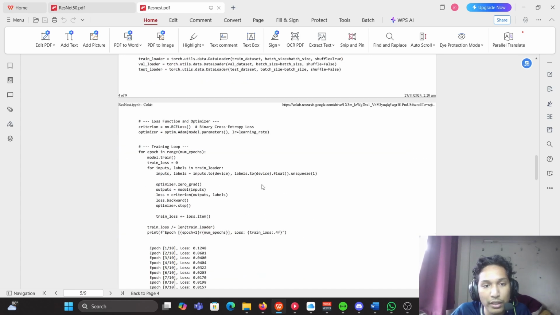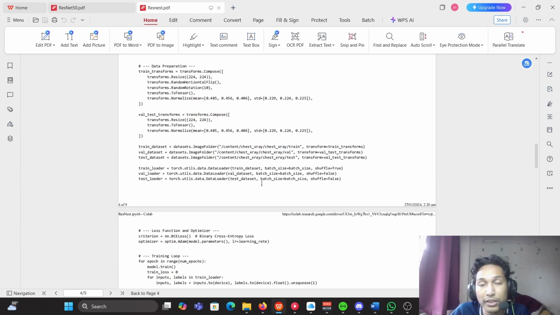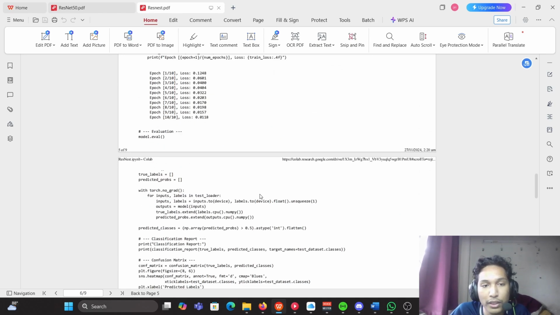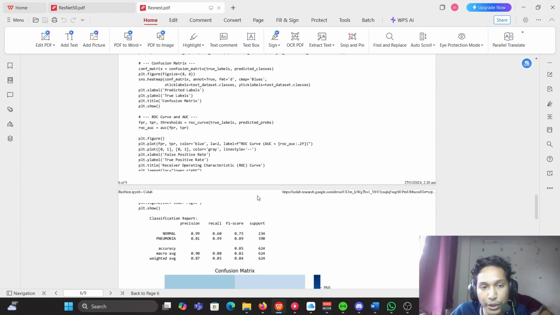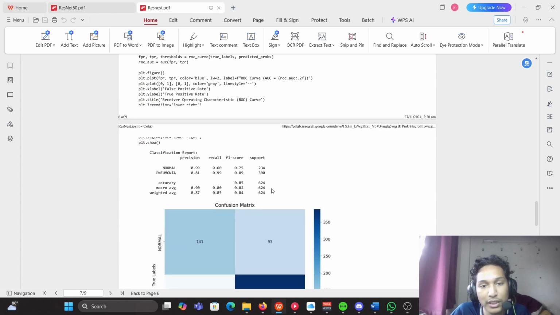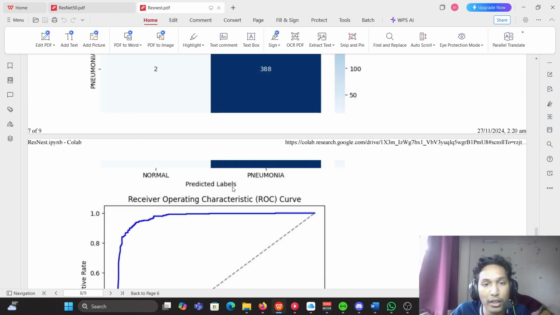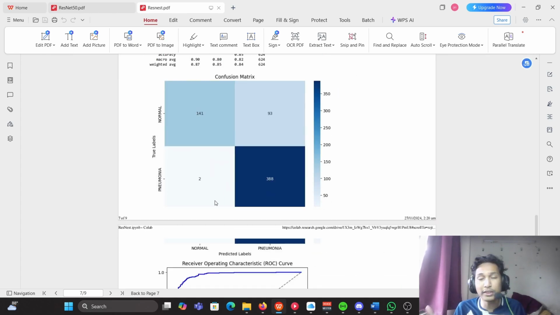For this part, of course, we resize the images and then we train it. After training for 10 epochs, we get to the evaluation. As you can see here, the accuracy is quite high, a little bit the same as the ResNet 50, which is 85%. Then this is the confusion matrix, which indicates a good result. So that is all for the demo for ResNet 50 and ResNet.